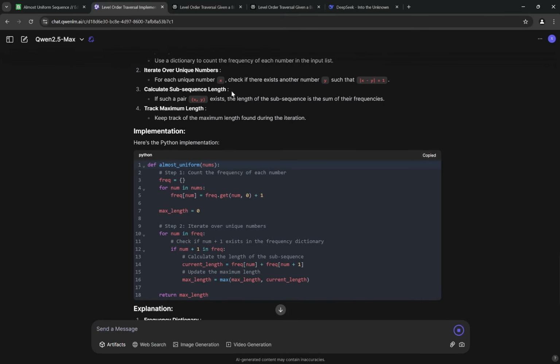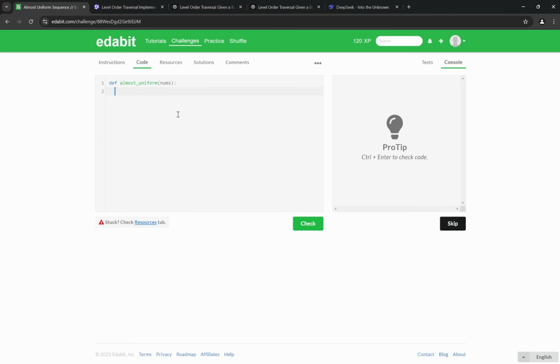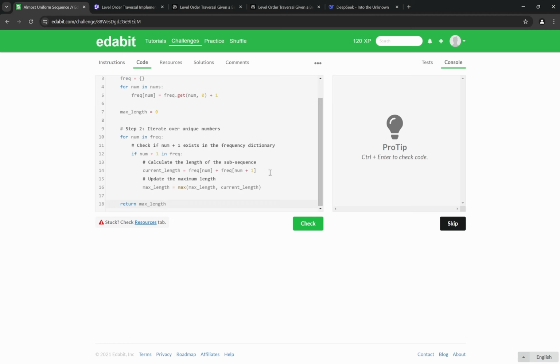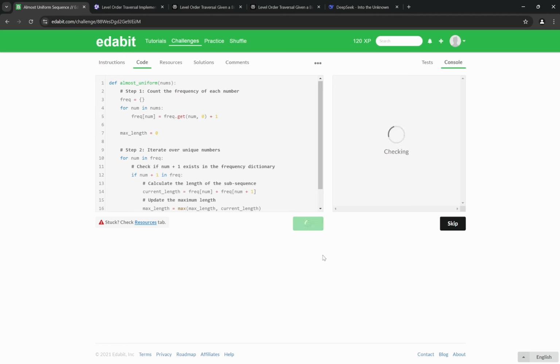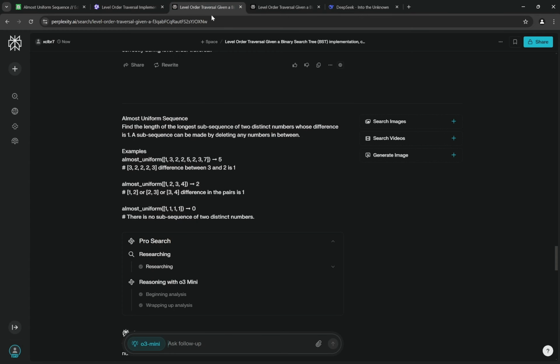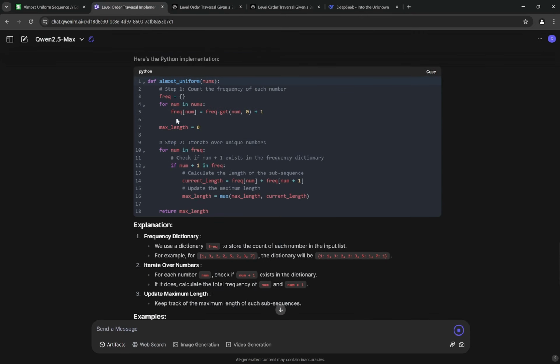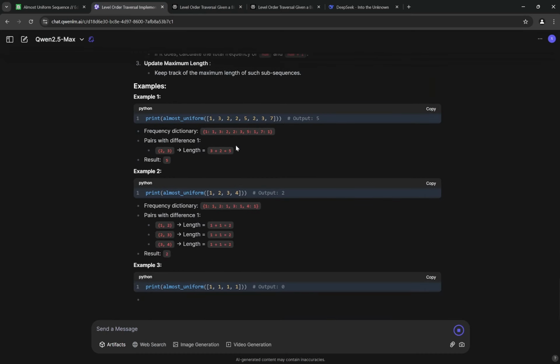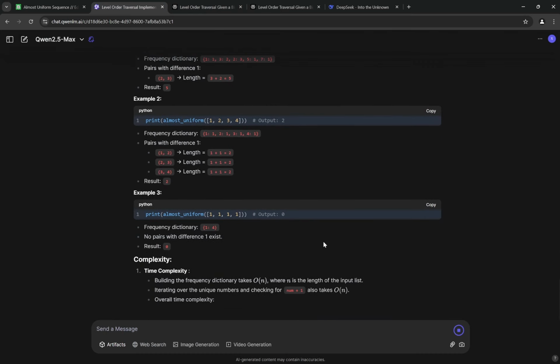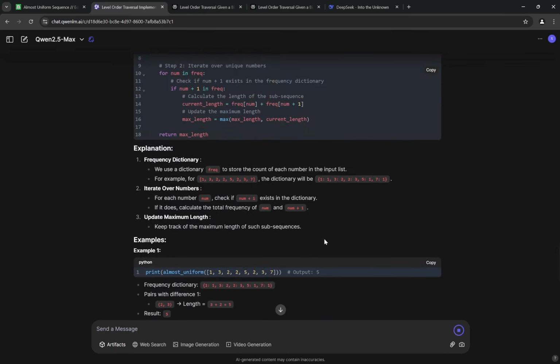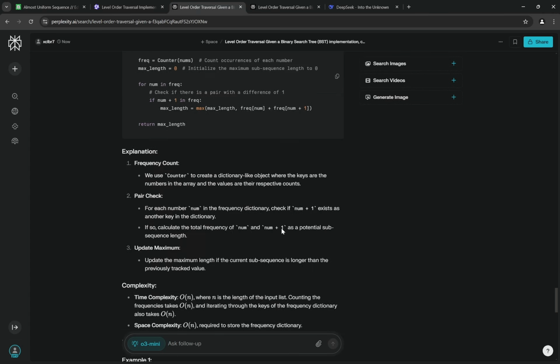We already have Qwen, so I'll just copy this and let's see what happens. So you can see that Qwen is pretty good. Not only is it fast, it is also good. It is giving us the Python code and then it is still explaining, explaining the complexity and everything, but we are getting the code early.